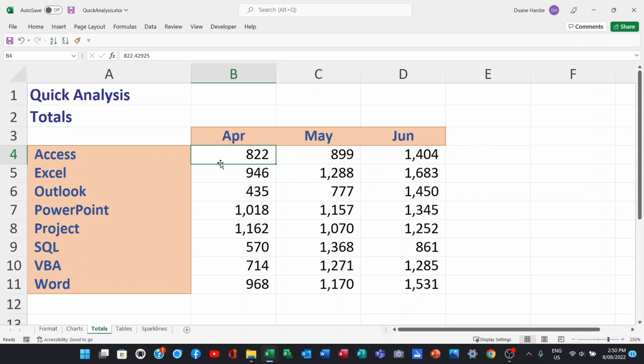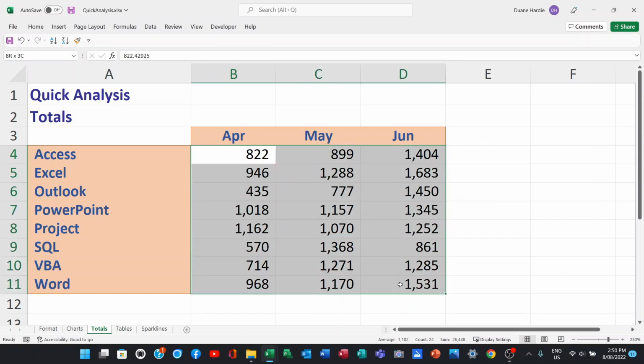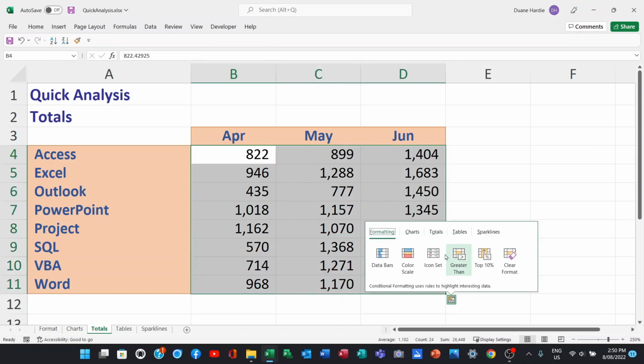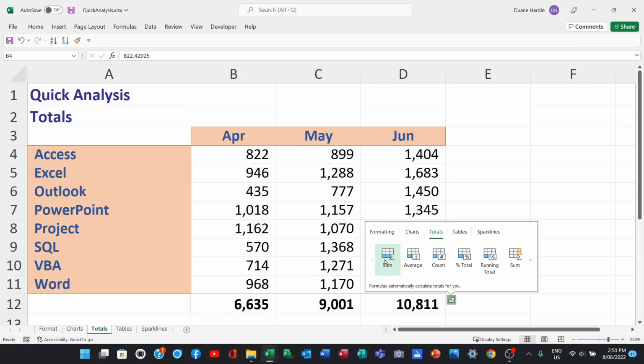The next topic is totals. If I select the data, I can go into the button, get the gallery and choose totals there. If I slide on to sum, it will add up those columns for me. I can have average, count, percentage or running total.